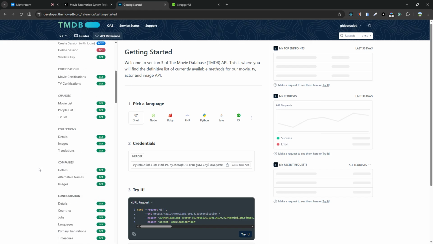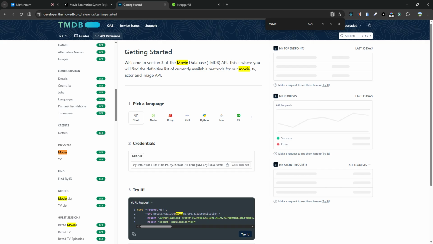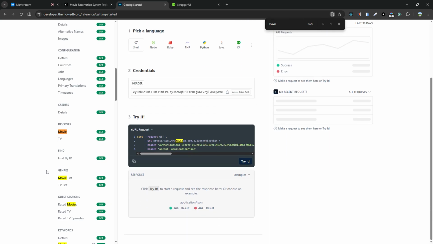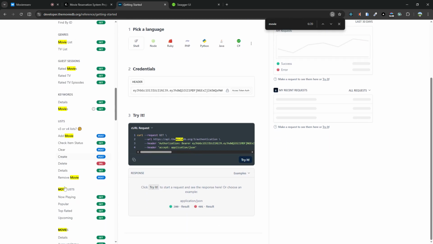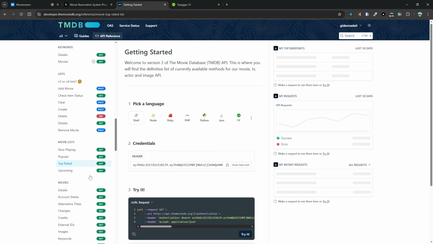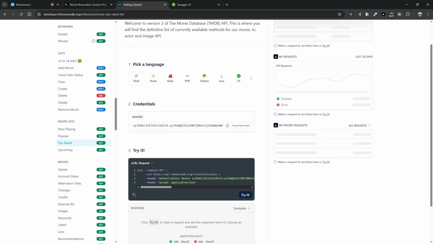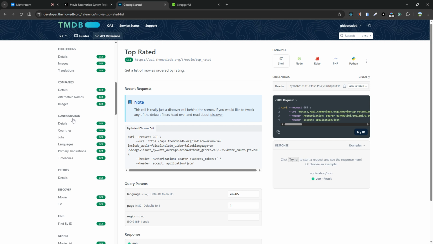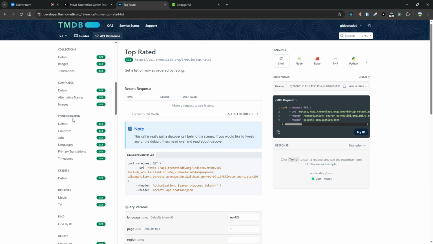Okay, I see. Yes, so this endpoint is top rated. If you come to this endpoint, you can get the top rated movies. So that's what I did. I got a certain number of top rated movies, and I added all of them to my favorites.